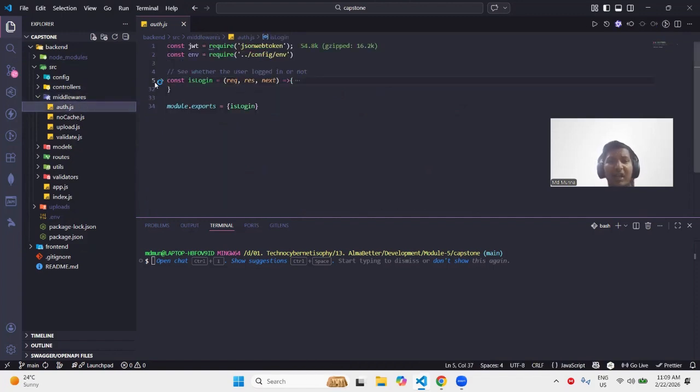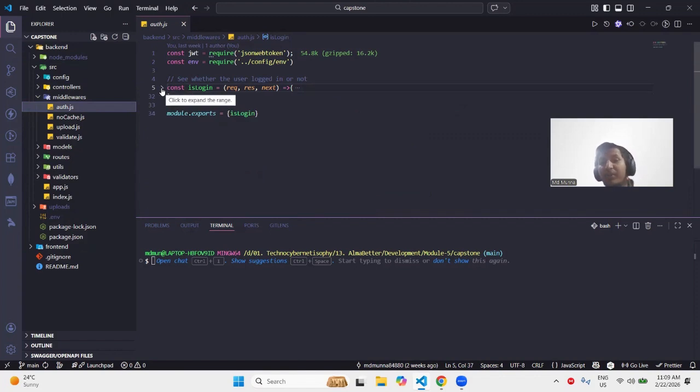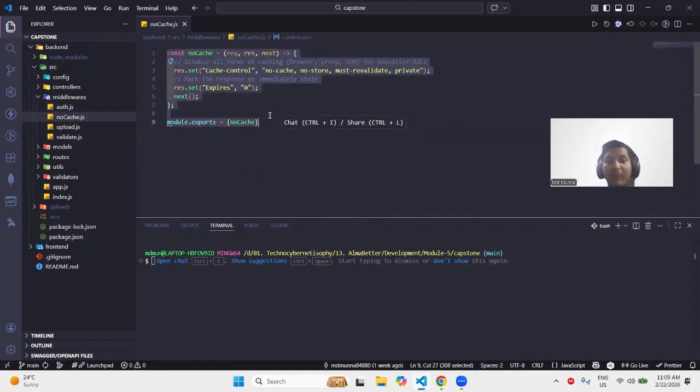So I built the auth layout so that every request must pass through login. If the user is logged in, then they will be able to talk to the API. Otherwise, they will not. And there will be no cache middleware, so that if the user is getting some data, the data must be requested fresh for some of the APIs.